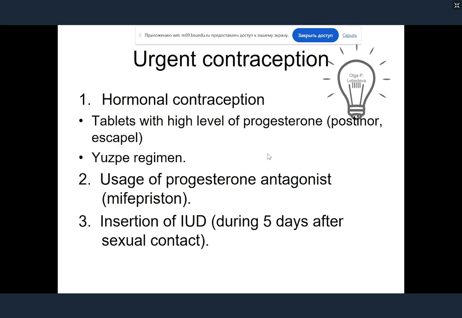And the third method is insertion of an intrauterine device. An intrauterine device can be inserted during 5 days after the sexual contact to prevent future implantation of the embryo. This can be an urgent method of contraception.